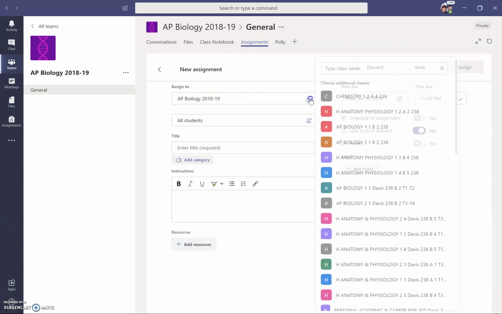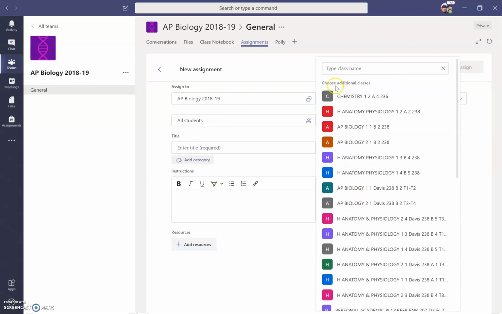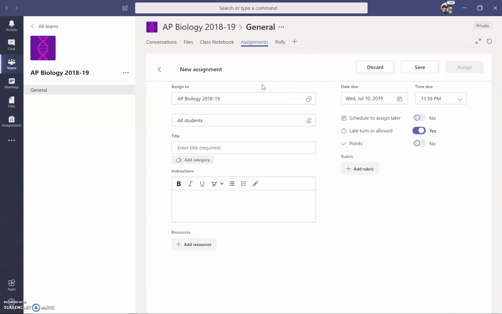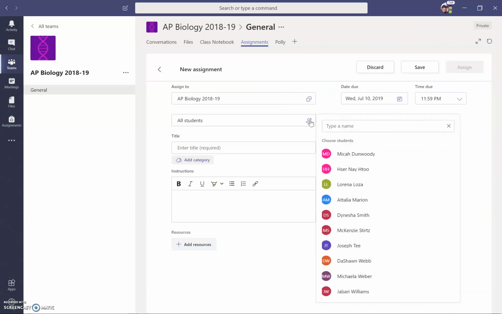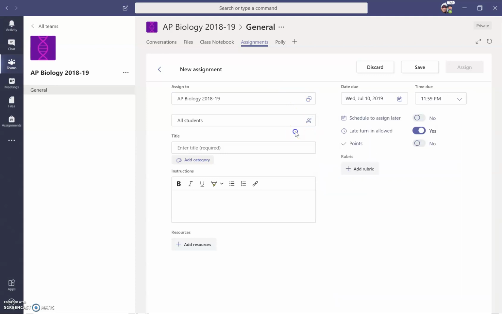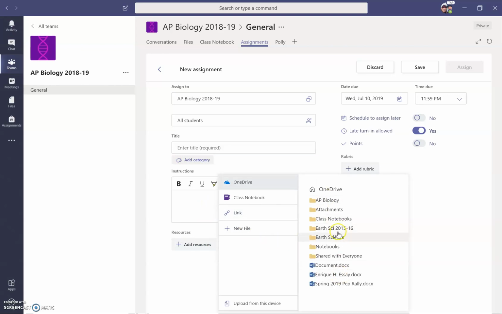You can assign it to multiple sections if you need to. So if it's something that you're assigning to all of your biology classes, you can just click them there. And if you have any students that are exempt, or if only a couple of students need to do this particular assignment because they missed a lab or whatever, you can do it that way. So give it a title. You can give verbatim instructions, and then the resources down here, this is where you can add your document.